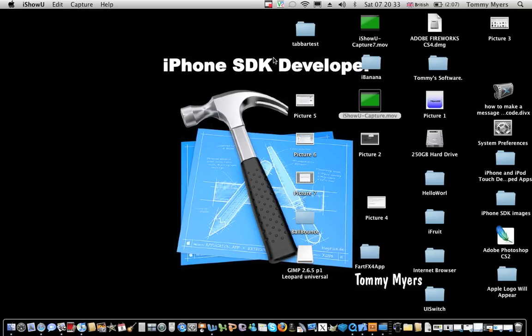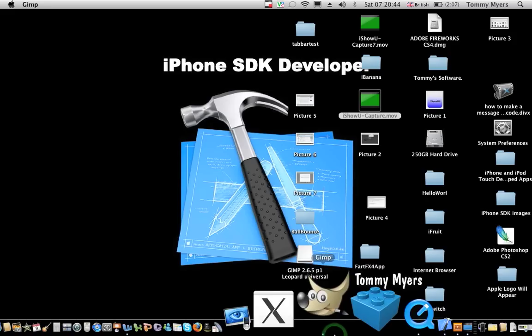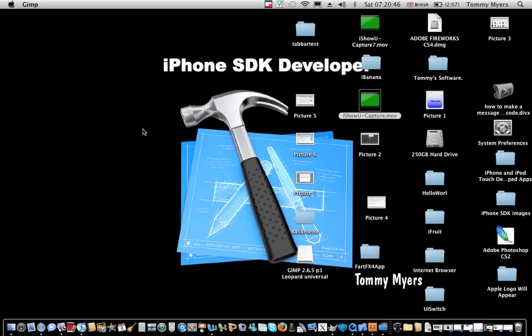Hello, this is the iPhone SDK developer here, and today I'm going to show you how to add an icon to your tab bar. It's kind of easy. You're going to need a software called GIMP. It's free to download from the internet. Just search in Google, download GIMP.